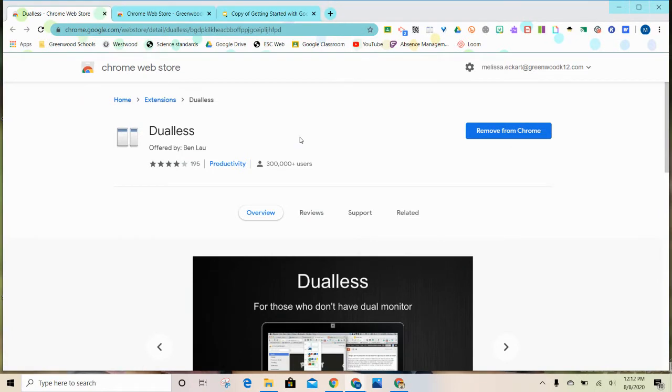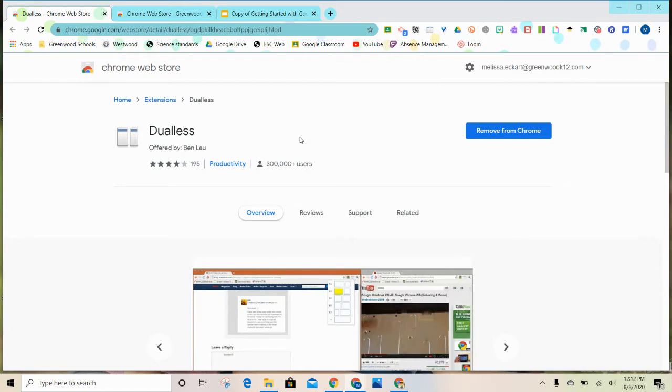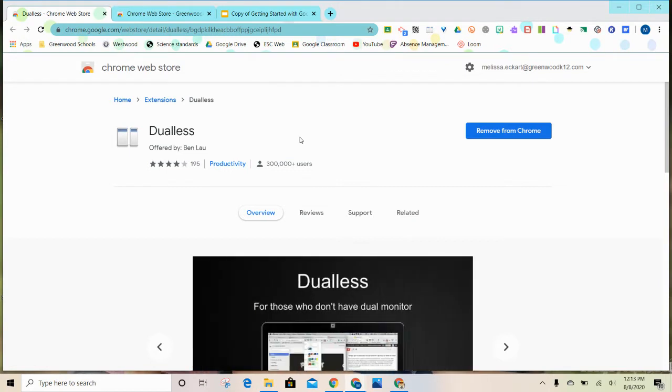So if I'm working on something at school and I want to be able to continue in all of those exact same tabs at home, I will go ahead and OneTab that. And then when I get home and open my Chrome browser, I have the option to go into OneTab and restore those same tabs that I had open at school. It's fantastic.